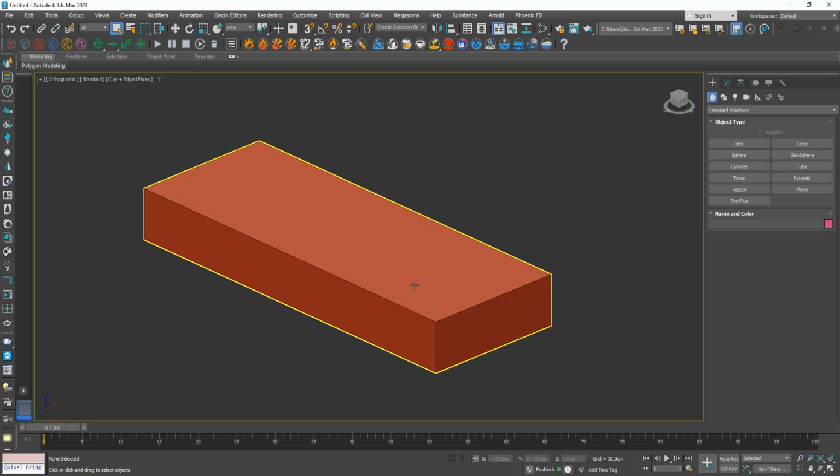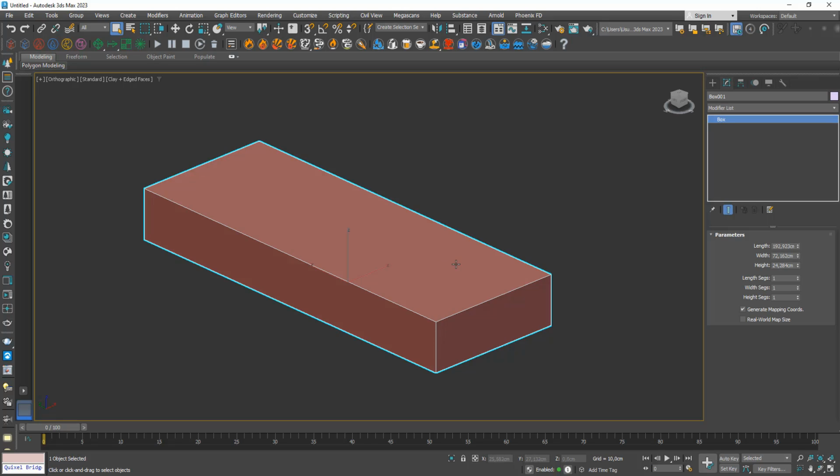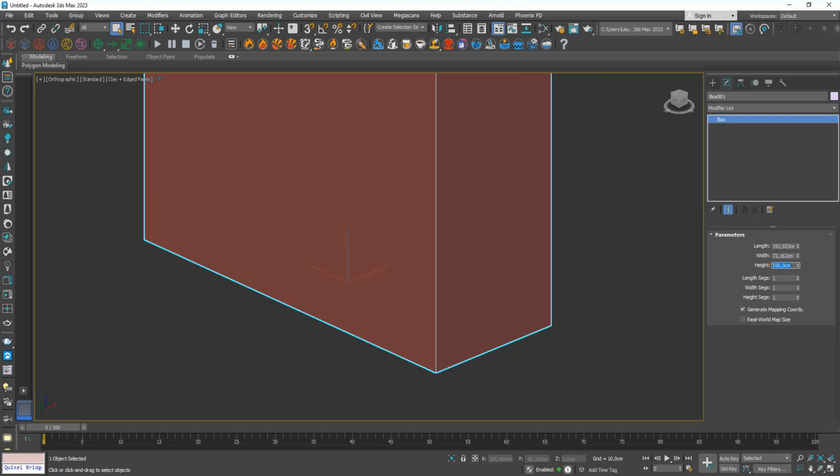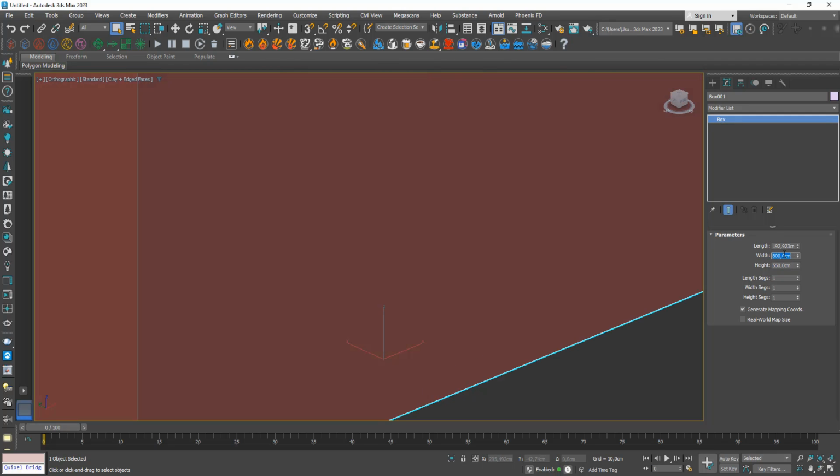Now I'm going to change the parameters from this box, so let's go into the modifier tab while selecting this box, and let's change some of the parameters on it, and I'm going to be starting off with the height. So for the height of the cottage, we're going to be using 550 centimeters. And for its width, let's go for 800 centimeters. So it's going to have 8 meters in width.